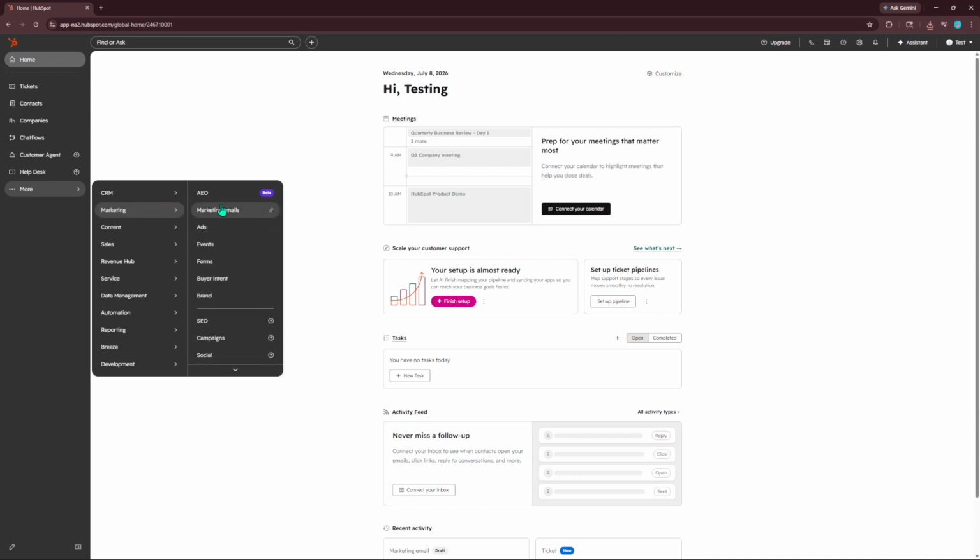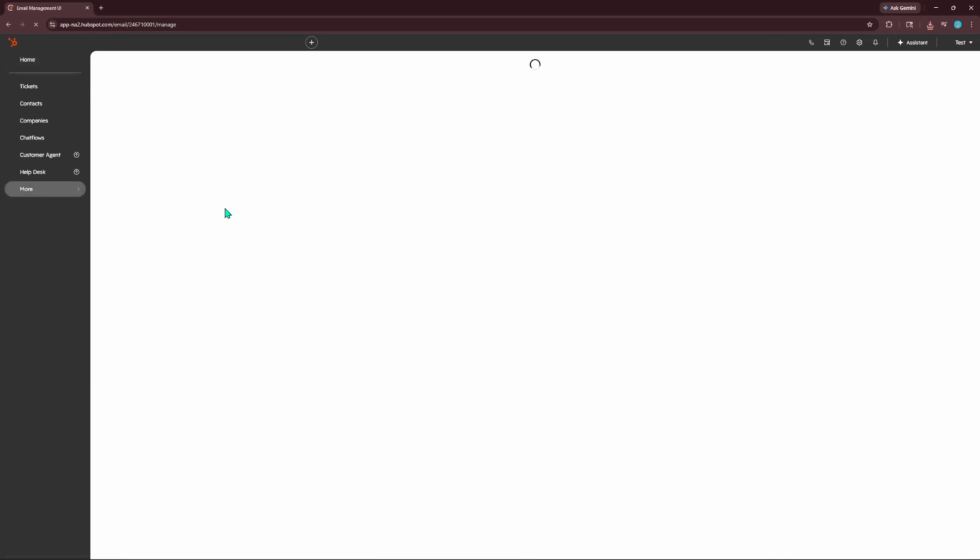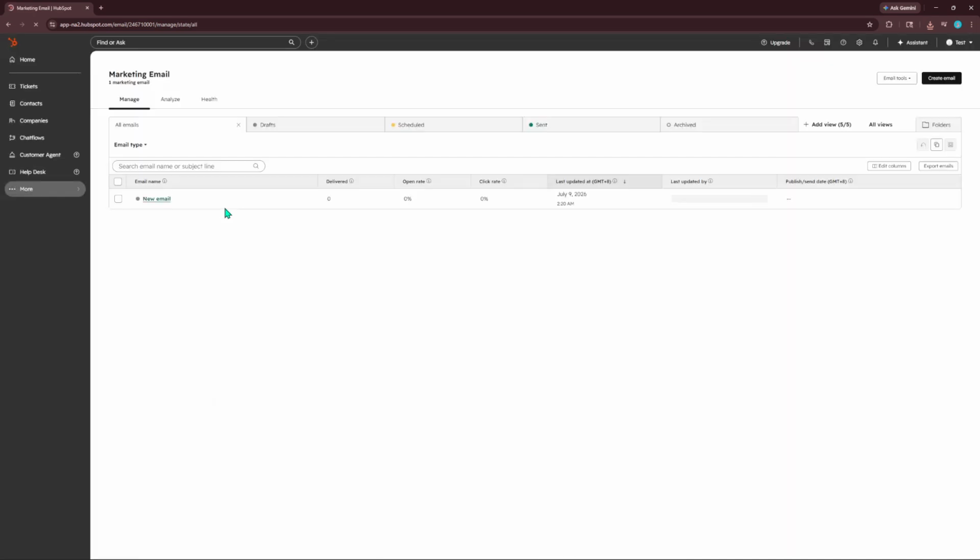Now, once you're in the marketing section, you'll find an option labeled Marketing Emails. Go ahead and click on it. This will lead you to a screen where all your email marketing campaigns are listed. It's a central hub for managing your email content, and it's also where we'll be inserting the QR code.